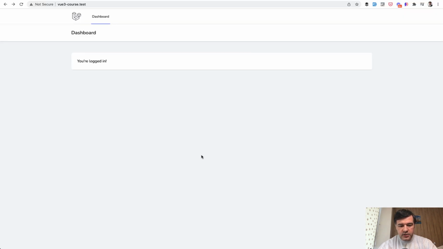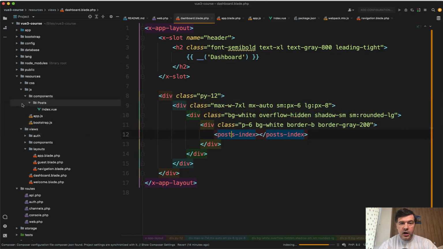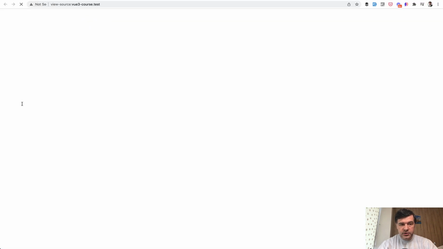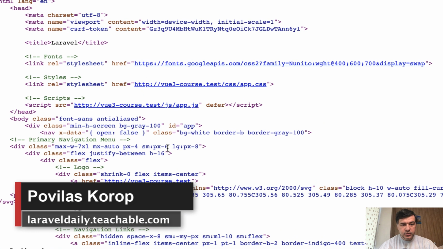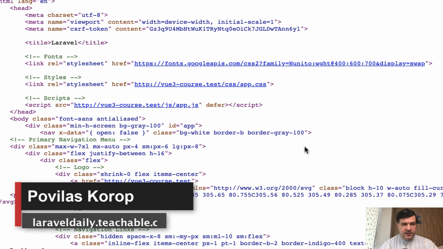So we had "You're logged in", refresh, and we have "table coming soon", which comes from Vue.js. And this is exactly the goal of this lesson, to show you how to load a Vue.js component inside of a Laravel project. So the things that are in resources/js/app.js, and all the components here are compiled. If you go to the source of our page, it's compiled into app.js, which is in the public folder, and also CSS from Tailwind.